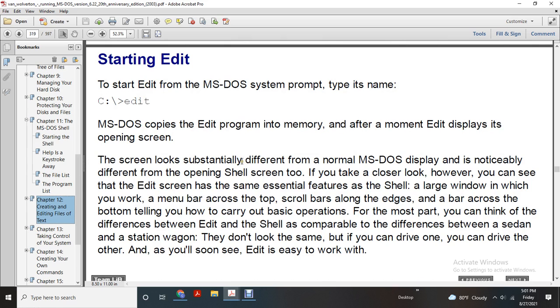All right, starting Edit. At the MS-DOS system prompt, type the drive letter C, then edit. MS-DOS copies the Edit program into memory, and after a moment Edit displays its opening screen. The screen looks substantially different from the normal MS-DOS display, and from the opening Shell screen. But on a closer look, you can see the Edit screen has the same essential features as the Shell: a large window in which you work, a menu bar across the top, scroll bars along the edges, and a bar across the bottom telling you how to carry out basic options.